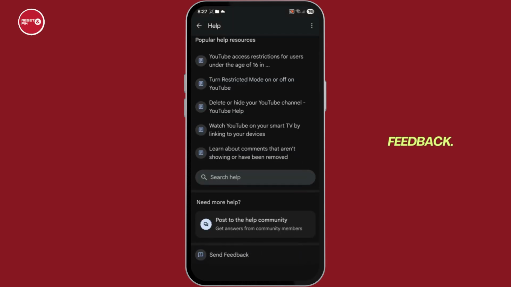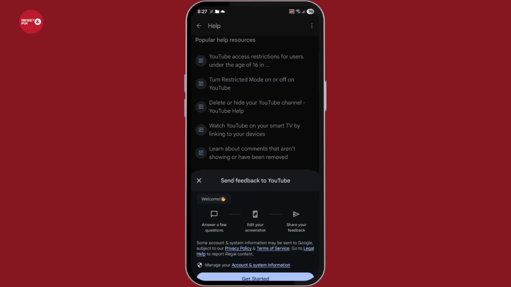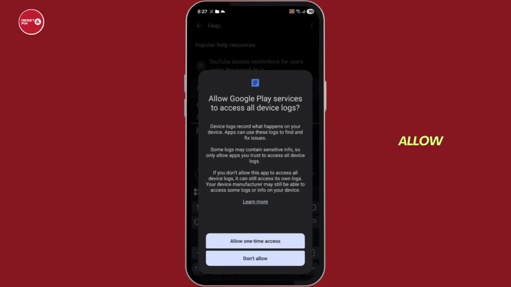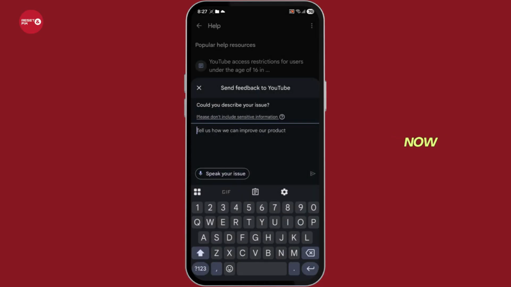Next, click on send feedback. Then tap on get started. Tap on allow one-time access. Now simply type in your issue explaining that your video was accidentally deleted and submit your request. YouTube support may review your request and help you recover your video.